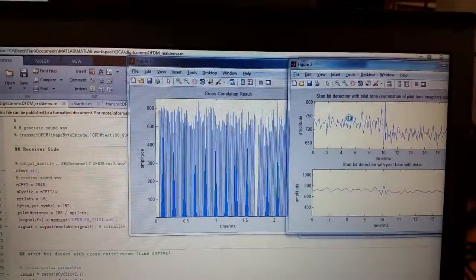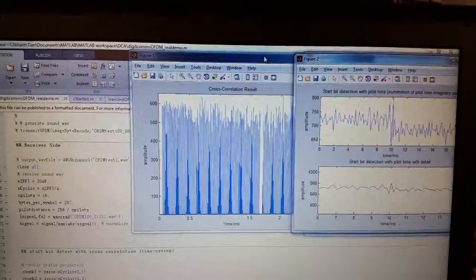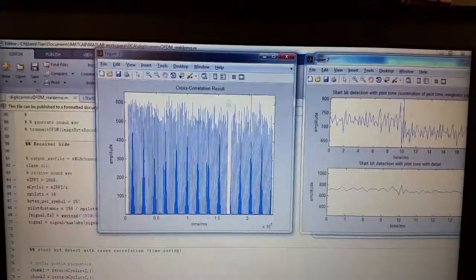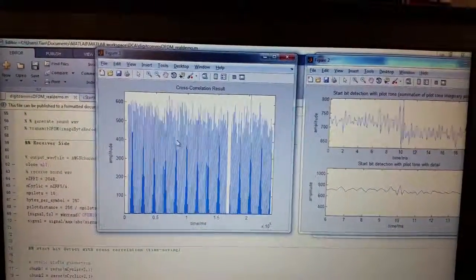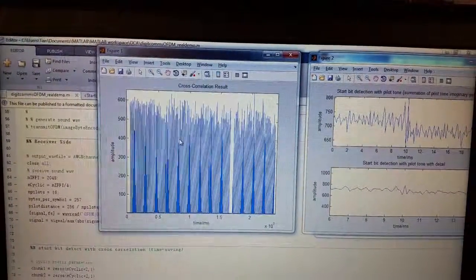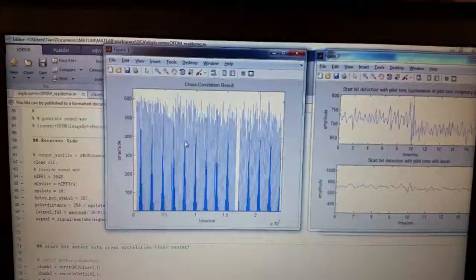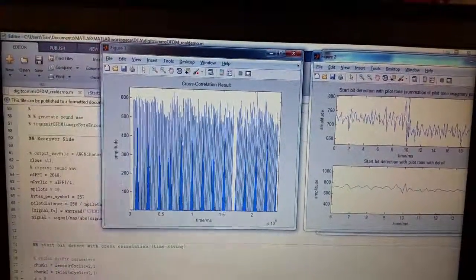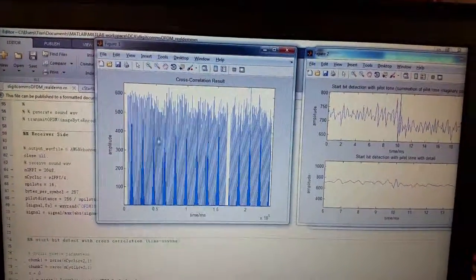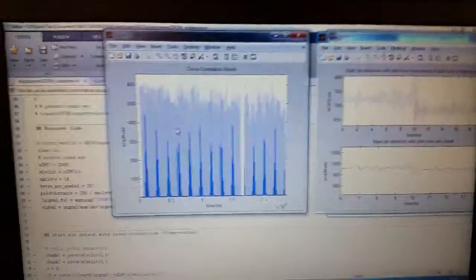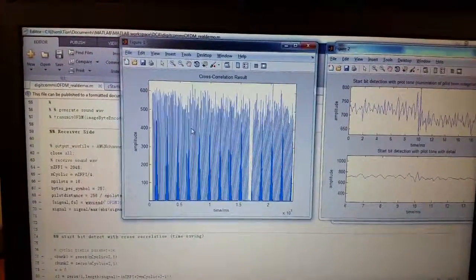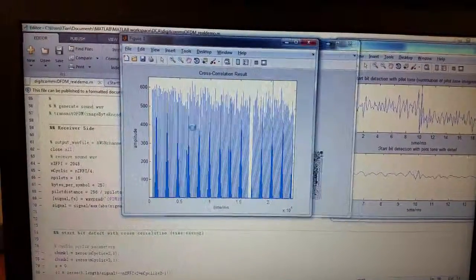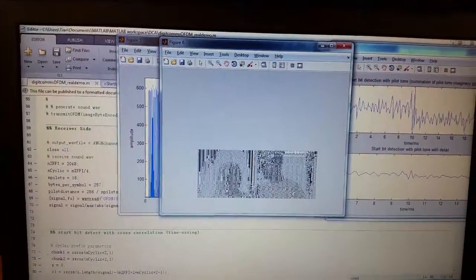Just from this graph we can imagine that the image we recover should be pretty dirty. And the same, this one is the cross correlation result, and we have 200 symbols, so there should be 200 peaks here. So let's wait for the recovered image. Here we have it. We can see that most of the image is destroyed, we can barely tell what's in it.